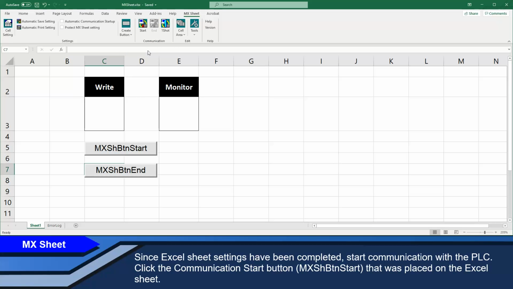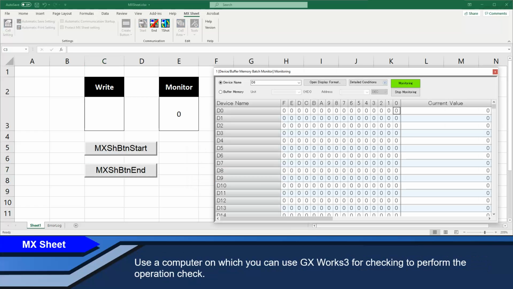Since Excel sheet settings have been completed, start communication with the PLC. Click the communication start button MX-SHBTN-START that was placed on the Excel sheet. Use a computer on which you can use GX Works3 for checking to perform the operation check.